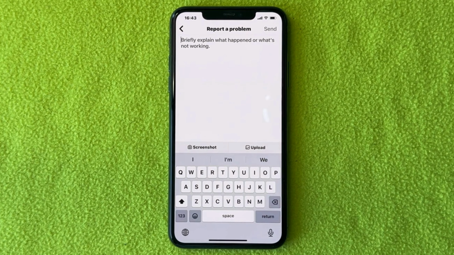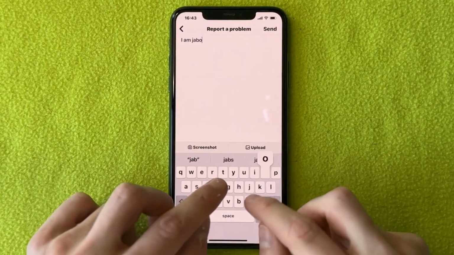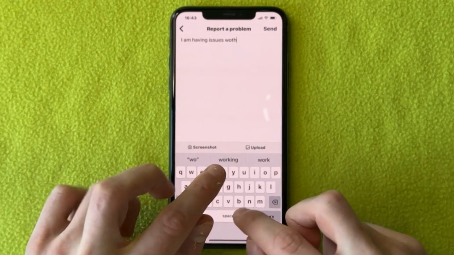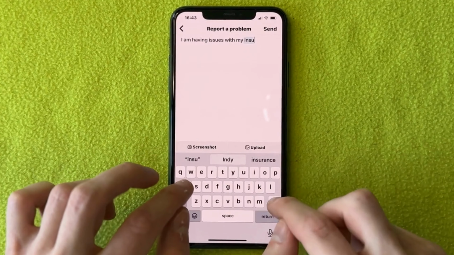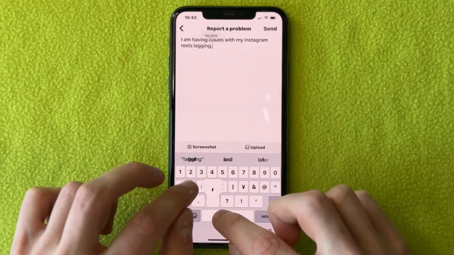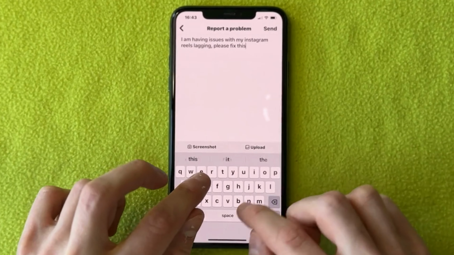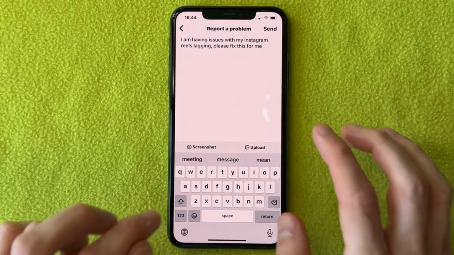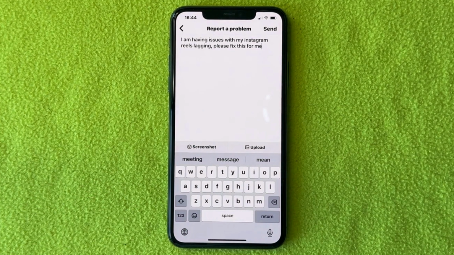What I'm going to do in here is to write exactly like this to the Instagram support. I am having issues with my Instagram Reels lagging. Please fix this for me. So basically, you need to write exactly like this. I am having issues with my Instagram Reels lagging. Please fix this for me.